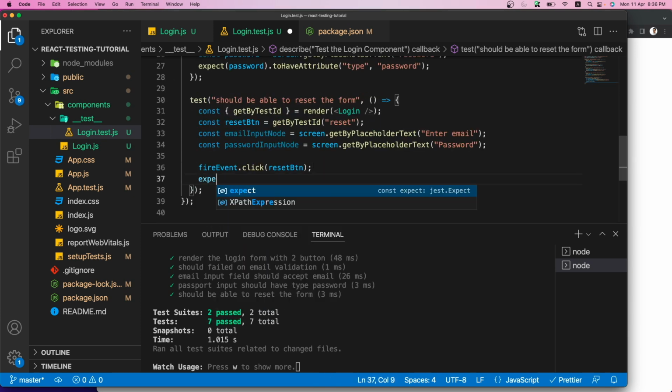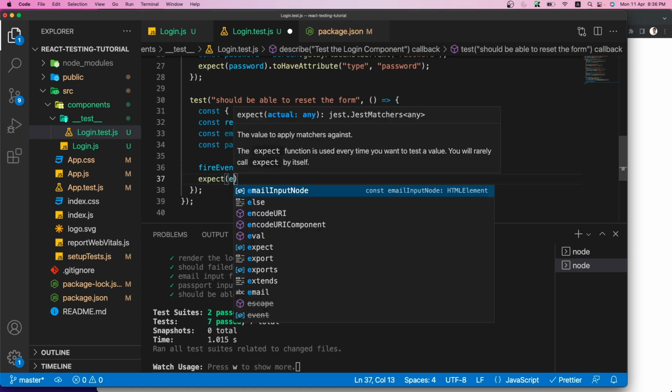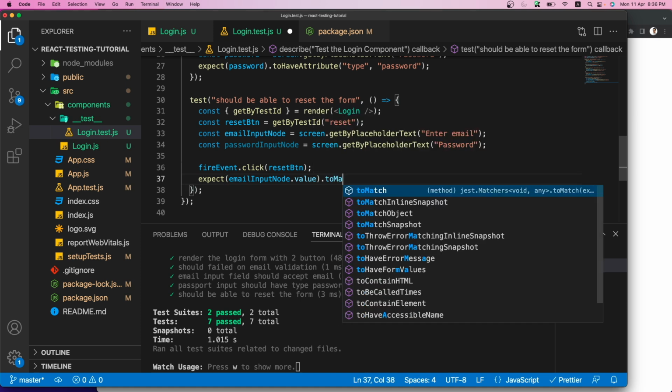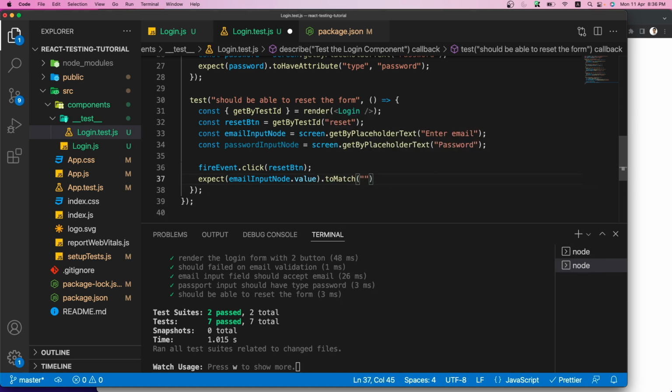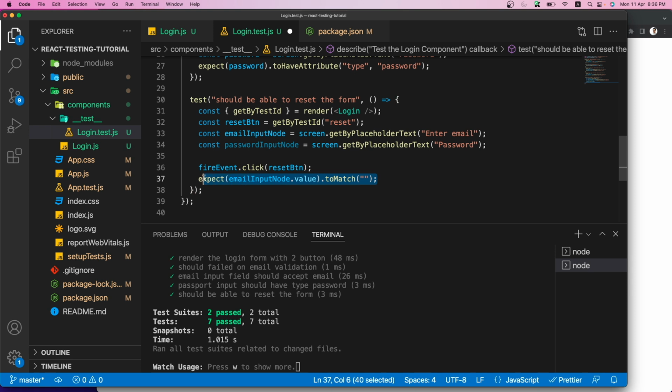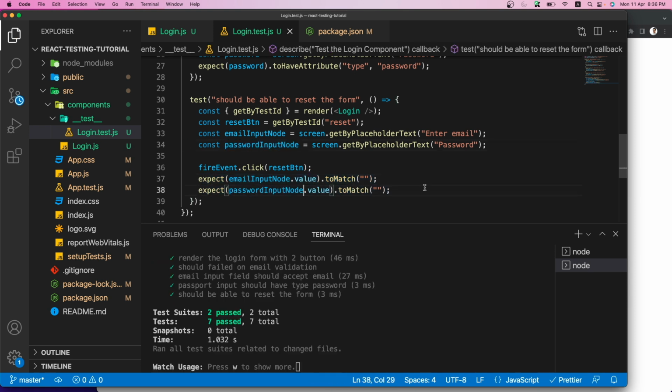And whenever I fire an event, what I am expecting is that my input email node dot value matches as empty, because in that case the value will be empty. So if I go back here and we see that we are doing the empty, that means whenever we are going to click on the reset, I need my input value and the password value to be empty. So I'm going to copy this and I'm going to change this to password. All right, so now you will see that one or more test cases we have passed.